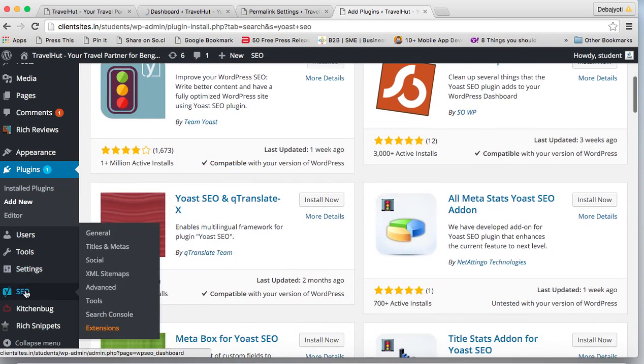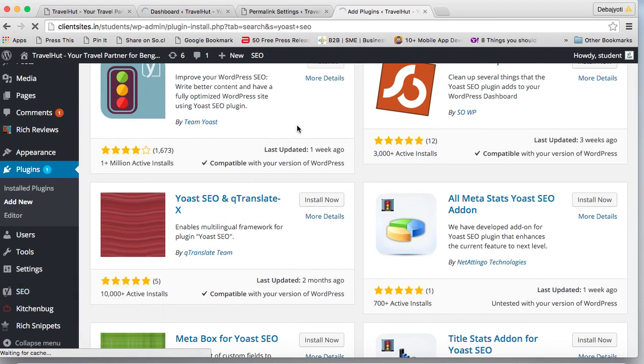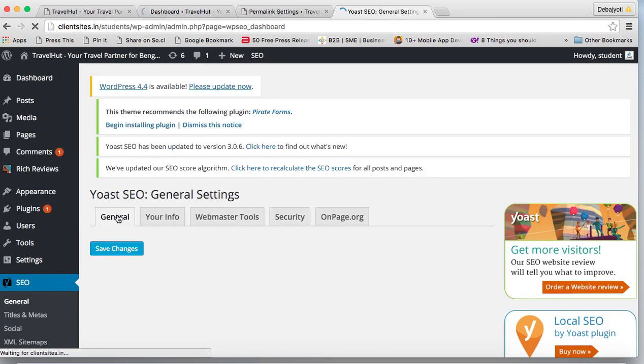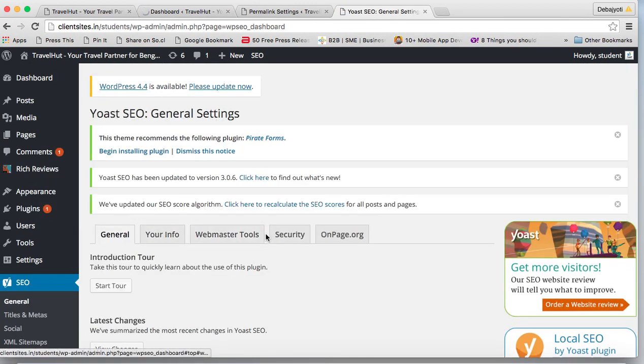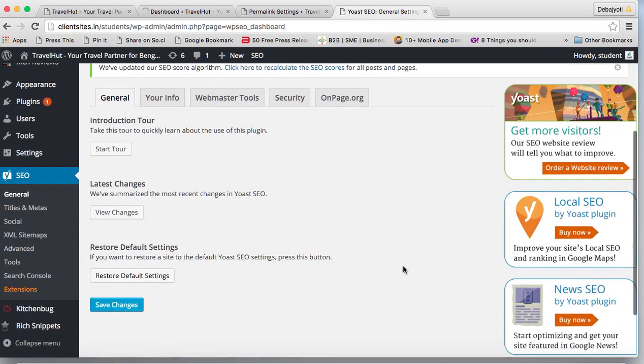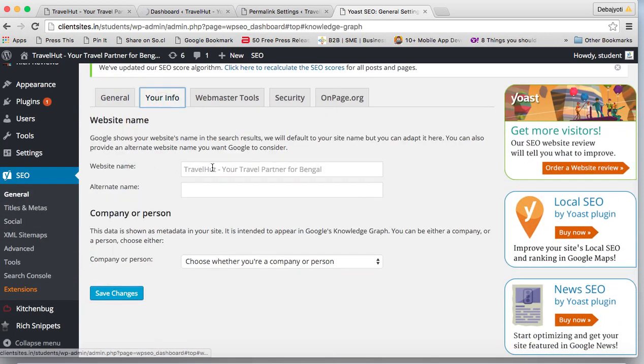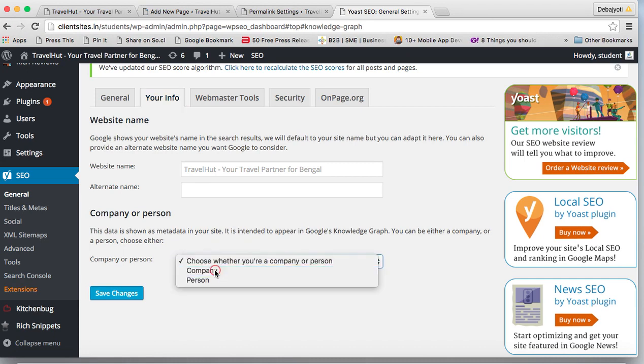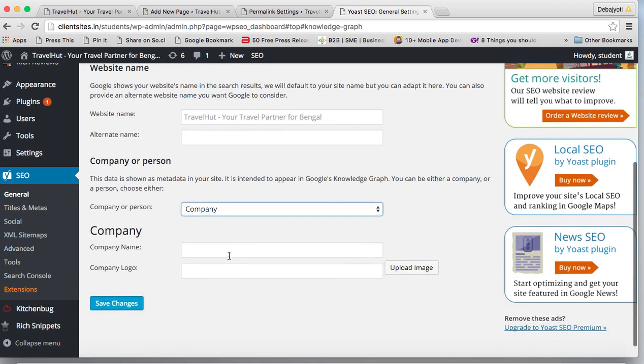Now let us see the settings of Yoast SEO. Now you see this is the general, then your info, then webmaster tool, then security, and then onpage.org. So in general this is pretty fine. In your info, you have to write your website name, you have to write your alternate name, and you have to select whether it is a company or a person. If you select it's a company, you have to put your company name and the logo here.